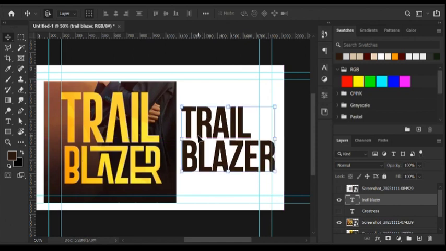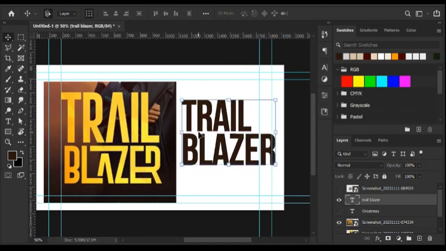Now what I'm trying to say is that it's better you keep this like this than to do it like this, because if you are stretching this trail to be bigger than this blazer, then what you are doing is separating a single word into two words. So you already made it trail blazer. That is separating it from being a single word to being two words. Because that's what we call contrast in typography.